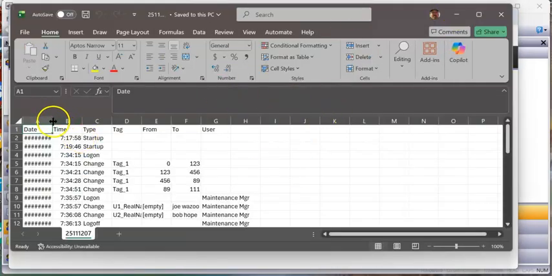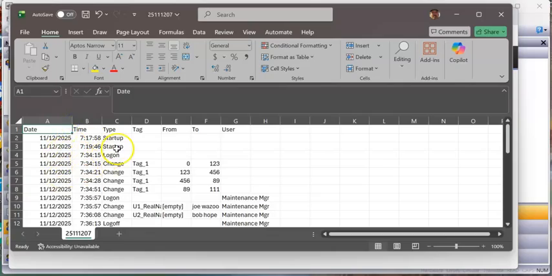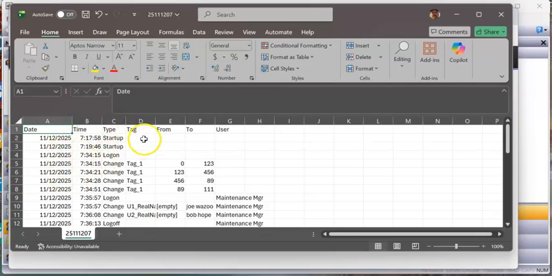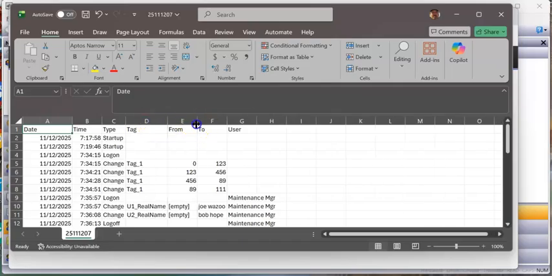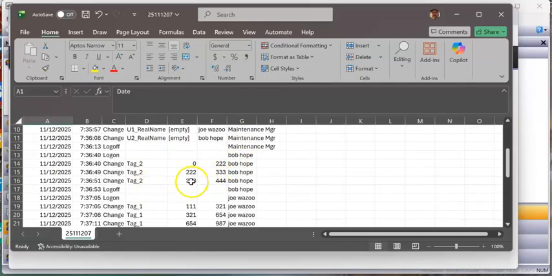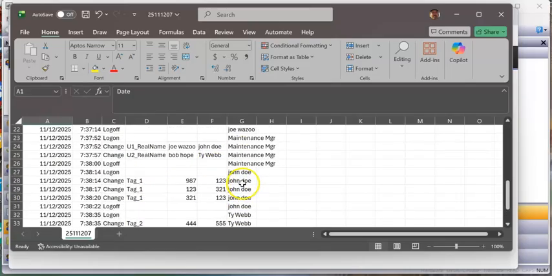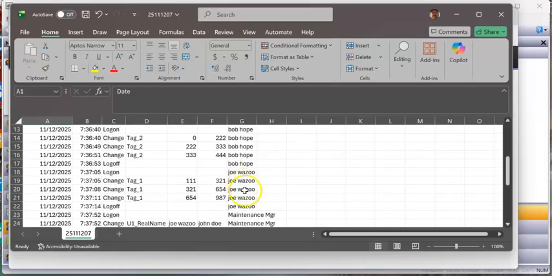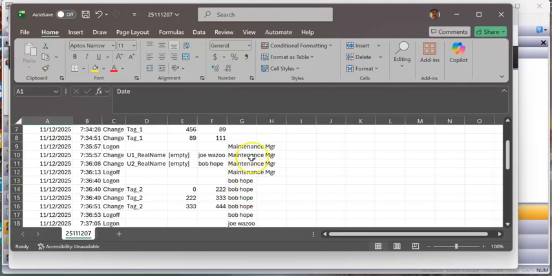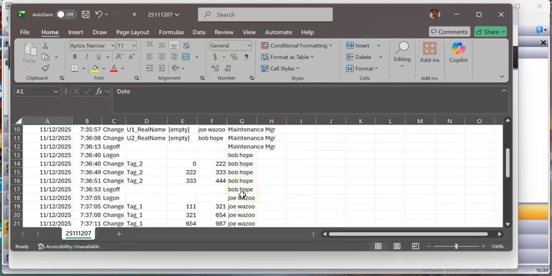So here it is, team. It opens up in Excel: date, timestamp. I think this is super cool because it shows you who changed what, when. You can see the previous value, next value. And as I go down the list, you can see the names change. That's exactly what I believe my friend Brian wanted to see. In the security file, it shows the real name of the operator.